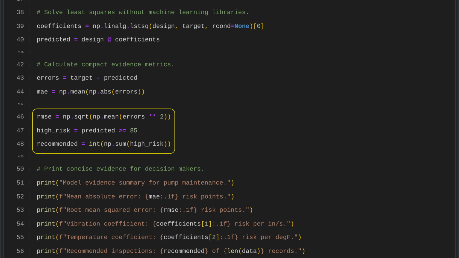We evaluate the model using root mean squared error, which shows the typical size of prediction errors. Then we flag cases with predicted risk scores of 85 or higher as high risk. Counting those flagged cases gives the total number of recommended inspections based on the model's predictions.